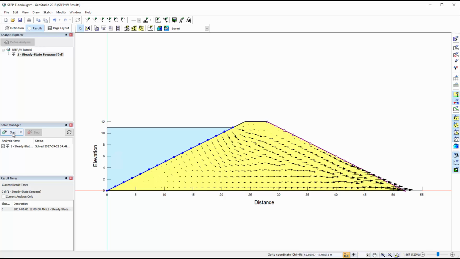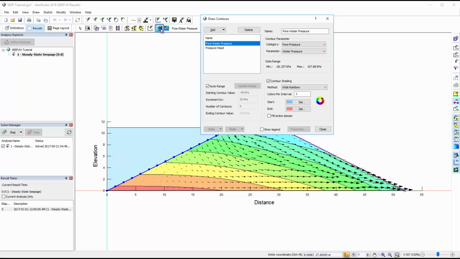The blue shaded area represents the reservoir head level applied on the upstream face of the dam. The Results Times window provides a list of the solved time steps, allowing you to view the results for each time step. Since we are conducting a steady-state analysis, there is only one time step available. We can add contours to the domain by selecting a contour type from the drop-down menu. We may also add new contour options by clicking on the Draw Contours button.